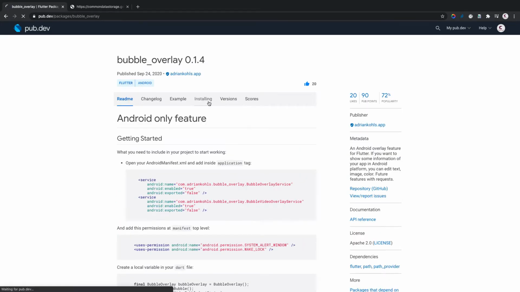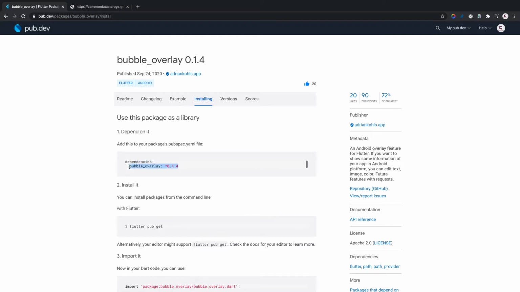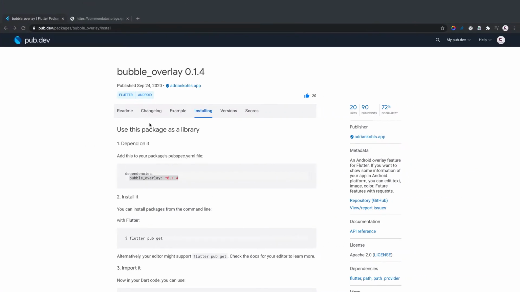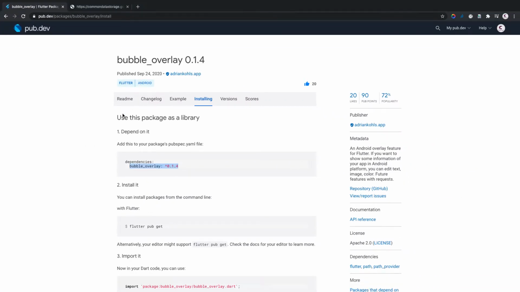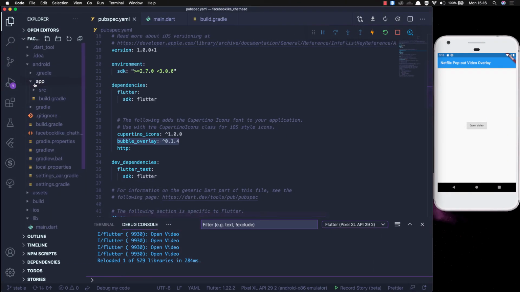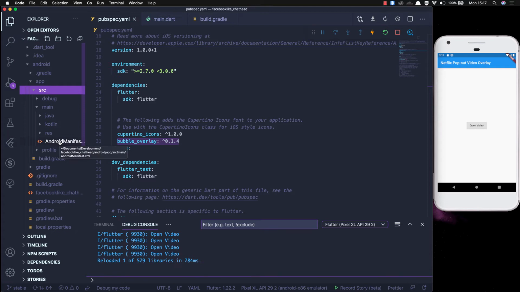The first thing you need to do is to install Bubble Overlay by adding the dependency bubble_overlay 0.1.4 in your pubspec.yaml file. I have done that here. The next thing is to do a couple of configurations in your Android manifest file. So I'm going to copy this here and look for my Android manifest file. You go over to the Android folder, go to the app folder, go to src, go to main, and there's an AndroidManifest.xml file there.